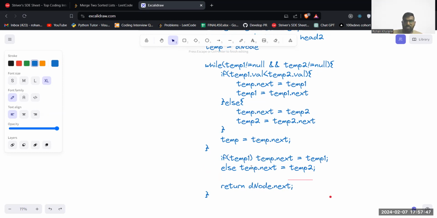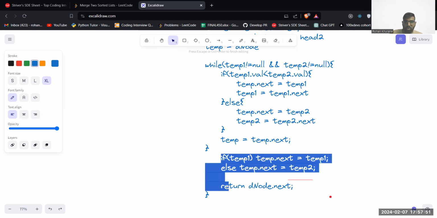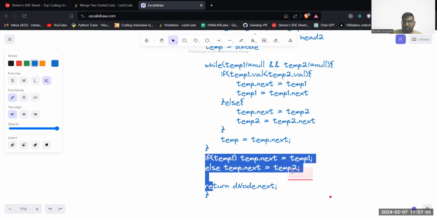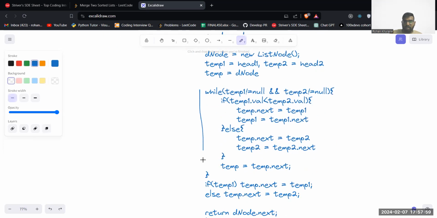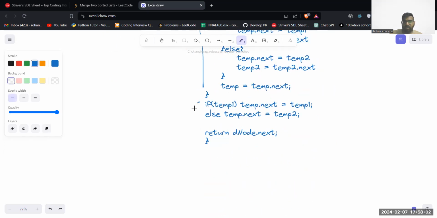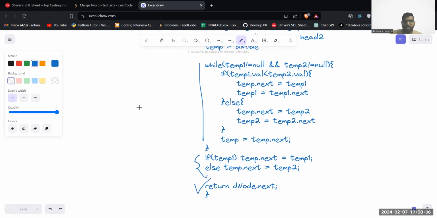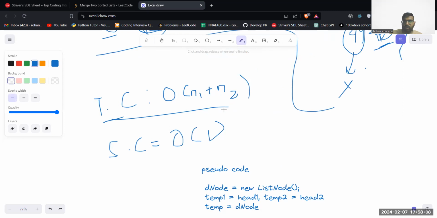So this is basically how my code should look like, right? What is the time complexity? O of n1 plus n2? No extra space, no extra time complexity, just returning everything. Is this what we did?